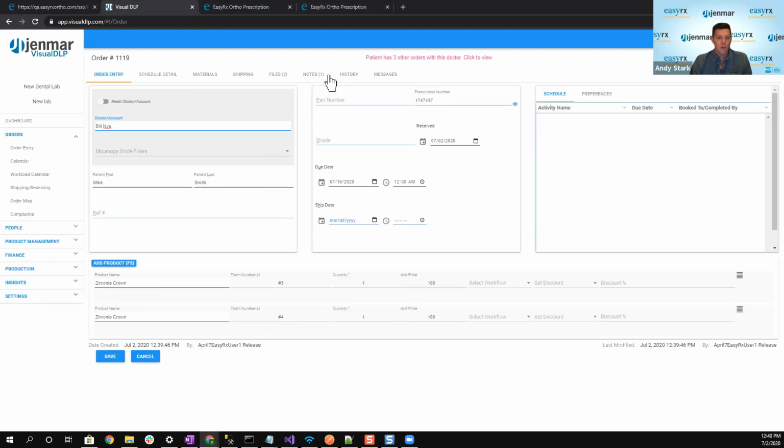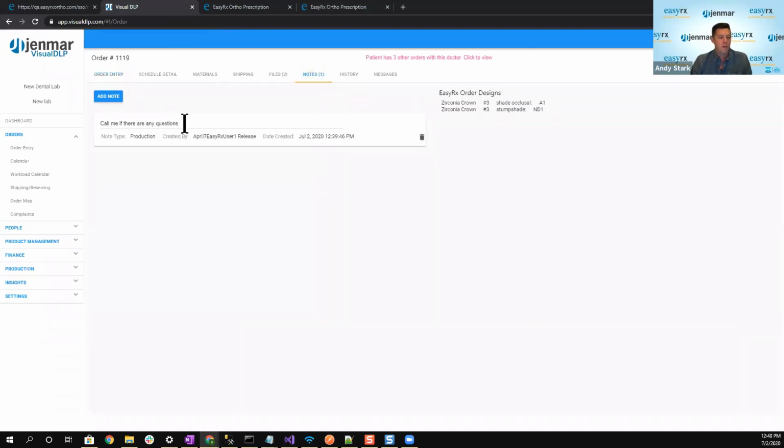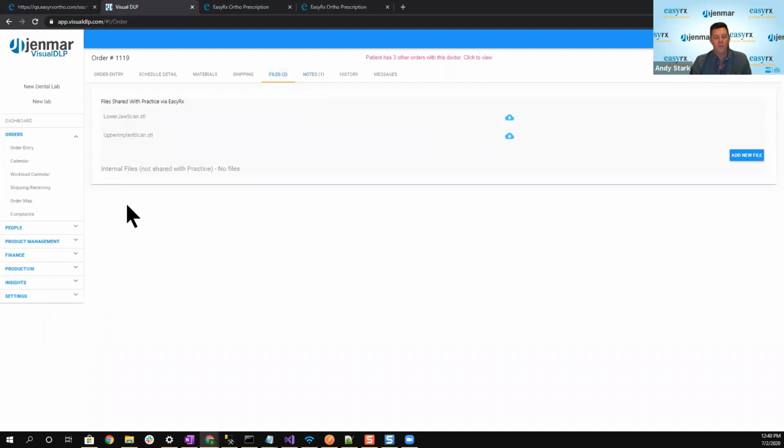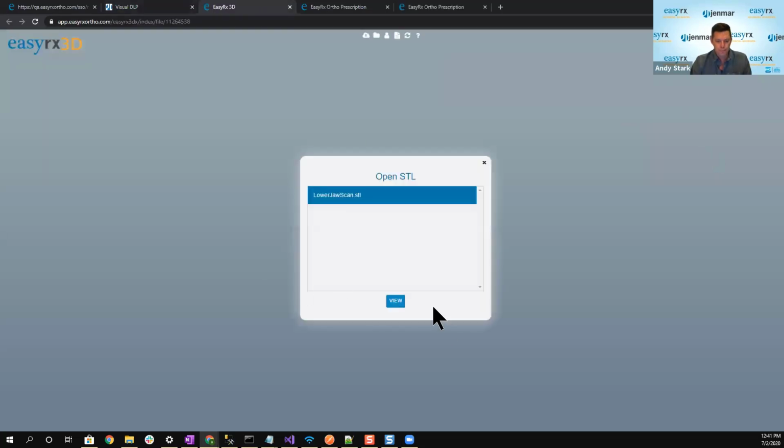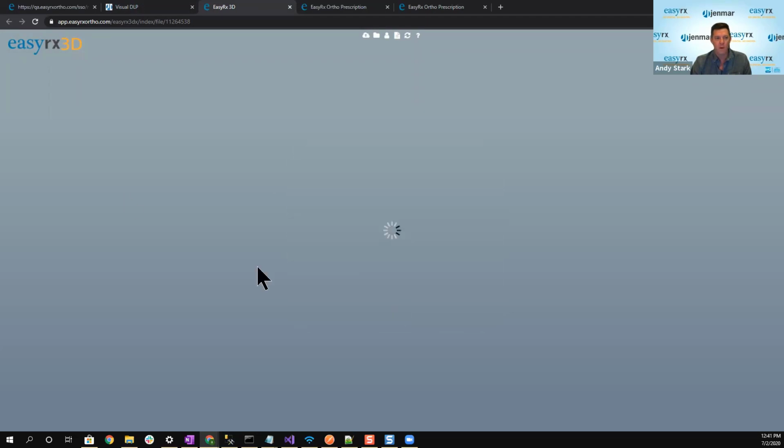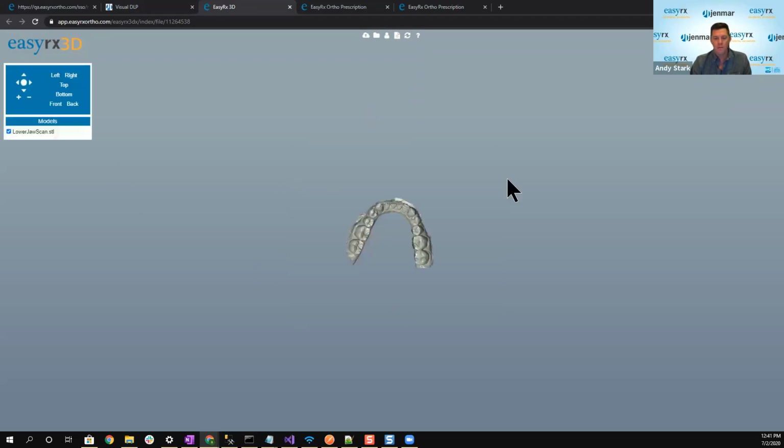And so in the notes, the note that came over from EasyRx is here. Call me if there are any questions. That was the easy comment that was added by the practice. You also have the shade information that was attached on number 3. And then the files that came with this case are also here. And so I have the option to download these files. I can click this link here, and it'll actually open those STL files up in EasyRx 3D. So we can see the scans that were made and attached.